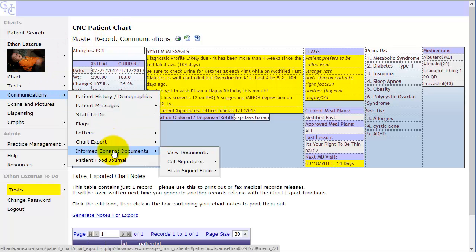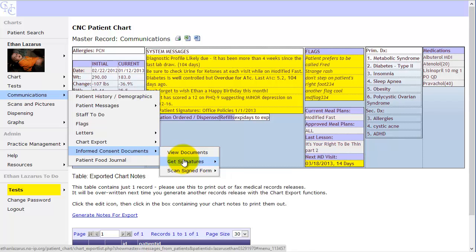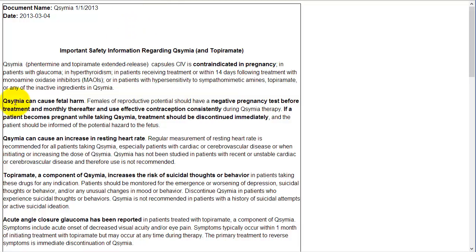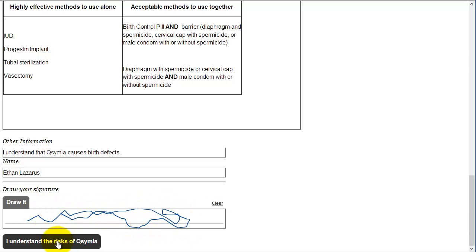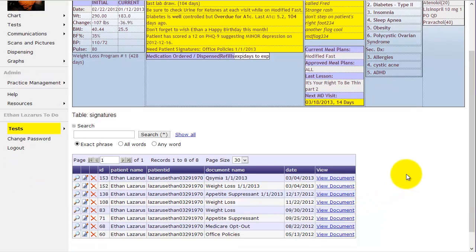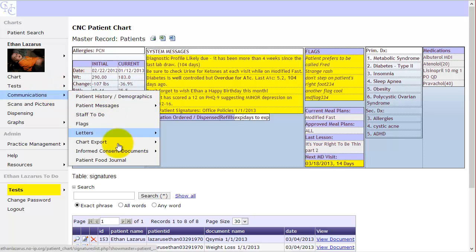Informed consent documents I showed you in the patient portal. So you can scan signed consent forms, or you can get signatures on consent forms, and you can control what consent forms exist for your patients. So let's say I want this patient to sign a QSIMIA informed consent. I'm going over QSIMIA. I just pull up their informed consent form, I hand them a pen, ask them to sign their name, and I just capture their signature. Interestingly, they can access those consent documents from home if they want to read over it more carefully, or you can print a copy for them.